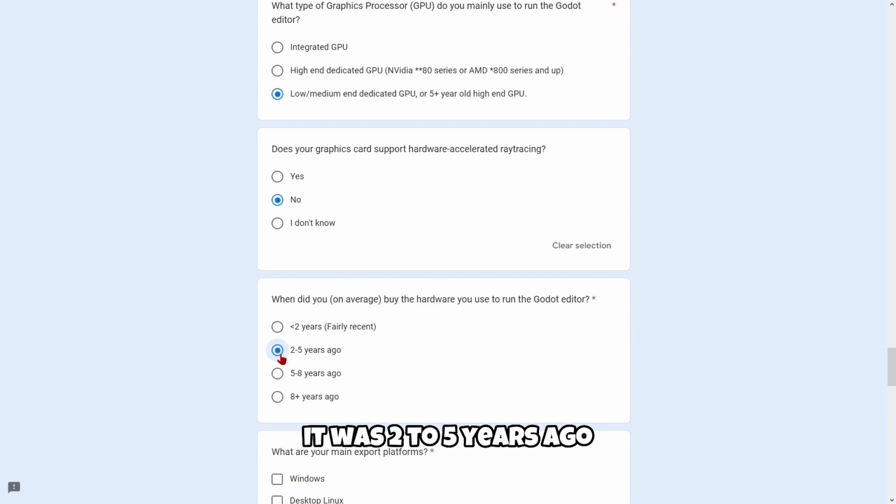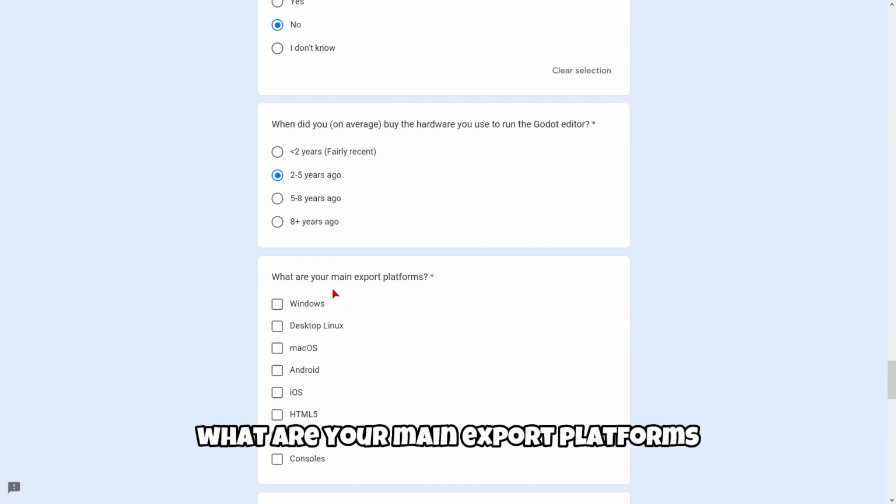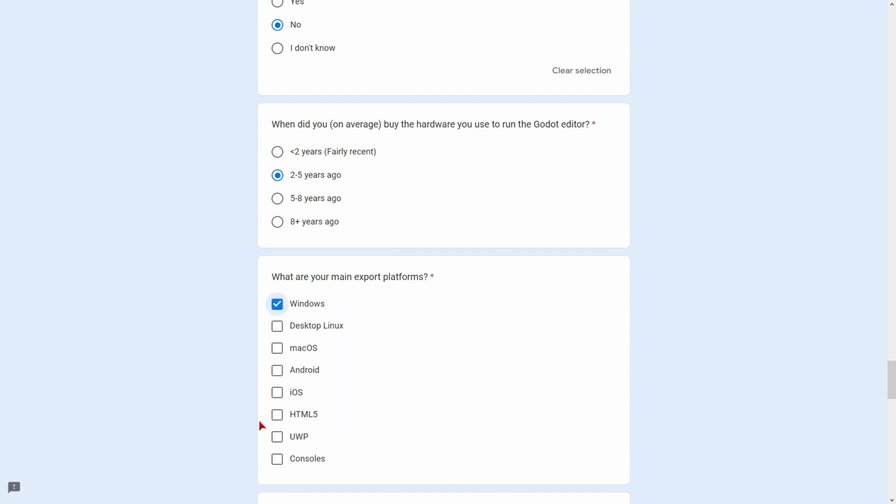When did you, on average, buy the hardware you use to run the Godot editor? It was 2 to 5 years ago. What are your main support platforms? Windows and also HTML.